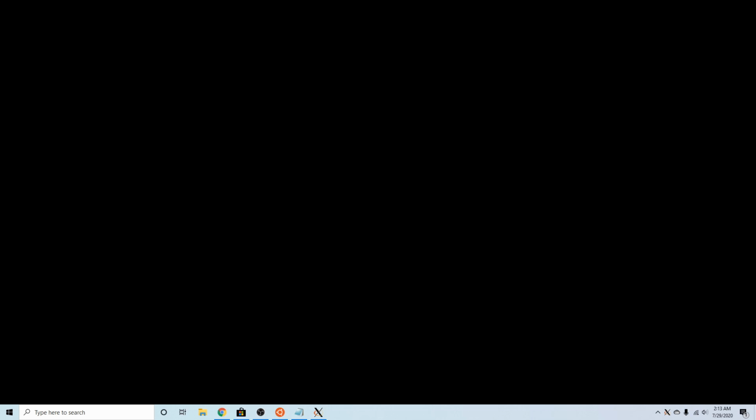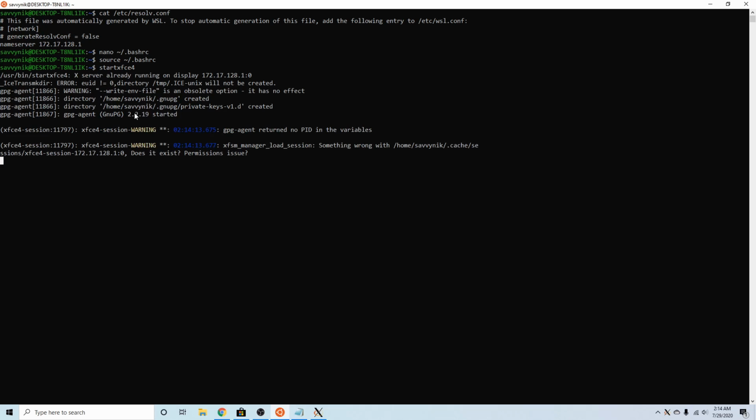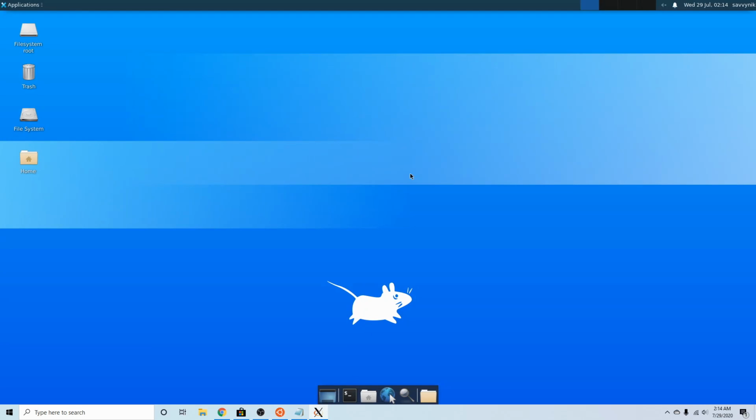Let's go ahead and go back to our Ubuntu command line interface and launch one last thing, and we should be ready. All right, back in this terminal, we'll go ahead and type startxfce4 all together, one word, and press enter. That should start the XFCE desktop environment. And now if we go back to our vcxsrv display, we should have a desktop.